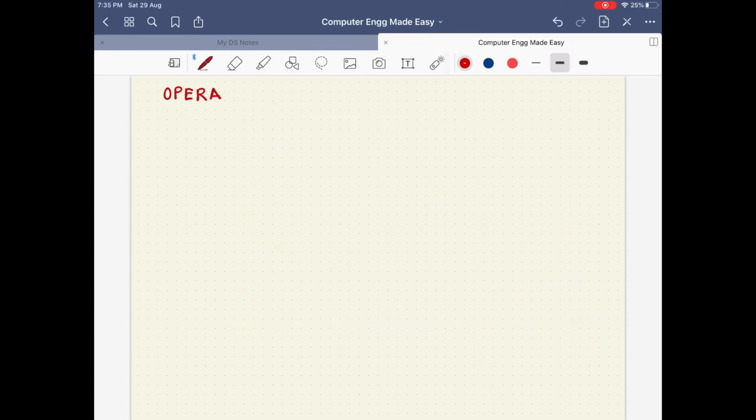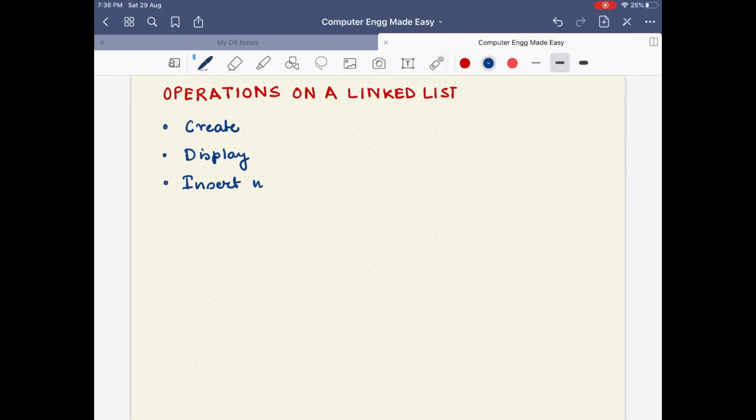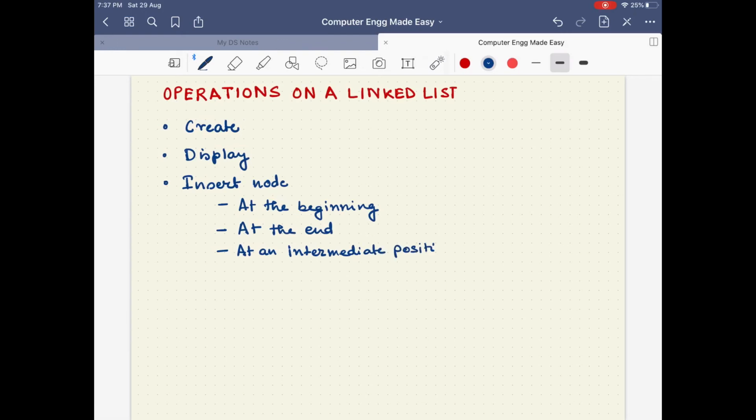The operations involved with a single linked list, or rather any of the linked list, include creating the linked list, displaying the linked list, and inserting elements in the linked list. Now, under the category of insertion of nodes in the linked list, we can have three different subcategories. The first one is the insertion at the beginning. That means we insert a new node at the beginning of the linked list. The second category is insertion at the end. That means we insert a new node at the end of the linked list. And the third one is the insertion in an intermediate position, which means we can insert a new node anywhere within the linked list except for the first and the last position.